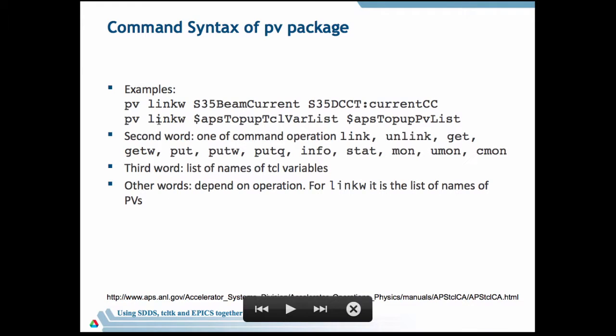Okay, example of syntax of the PV package. Again, this will work inside of a tcl shell, not a C shell.